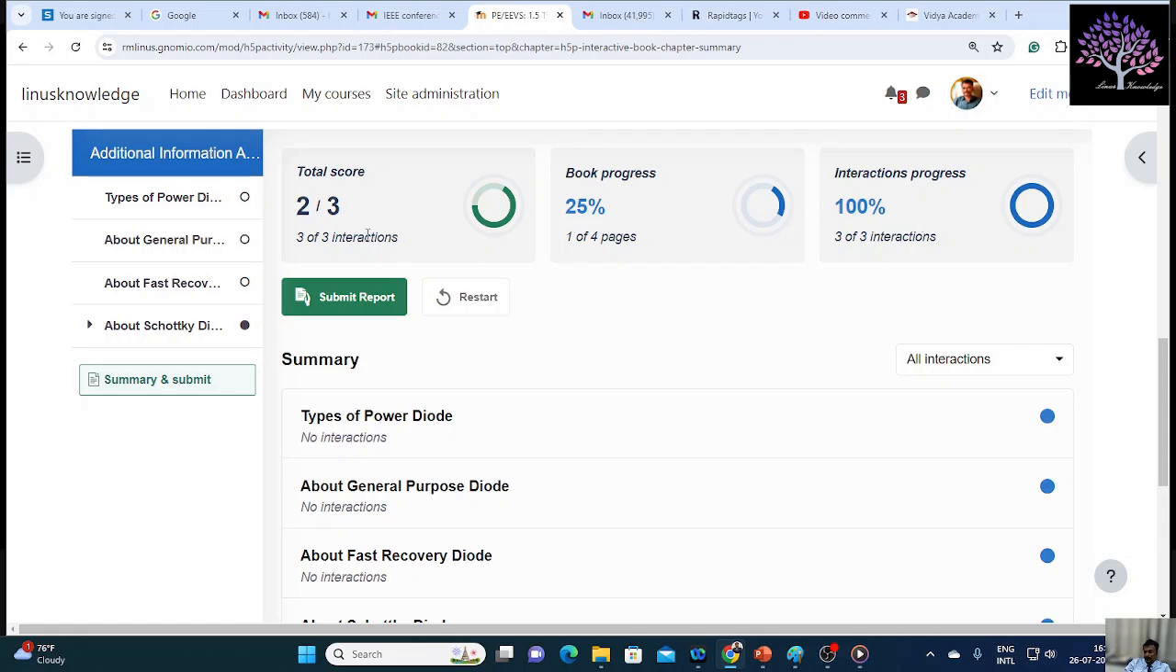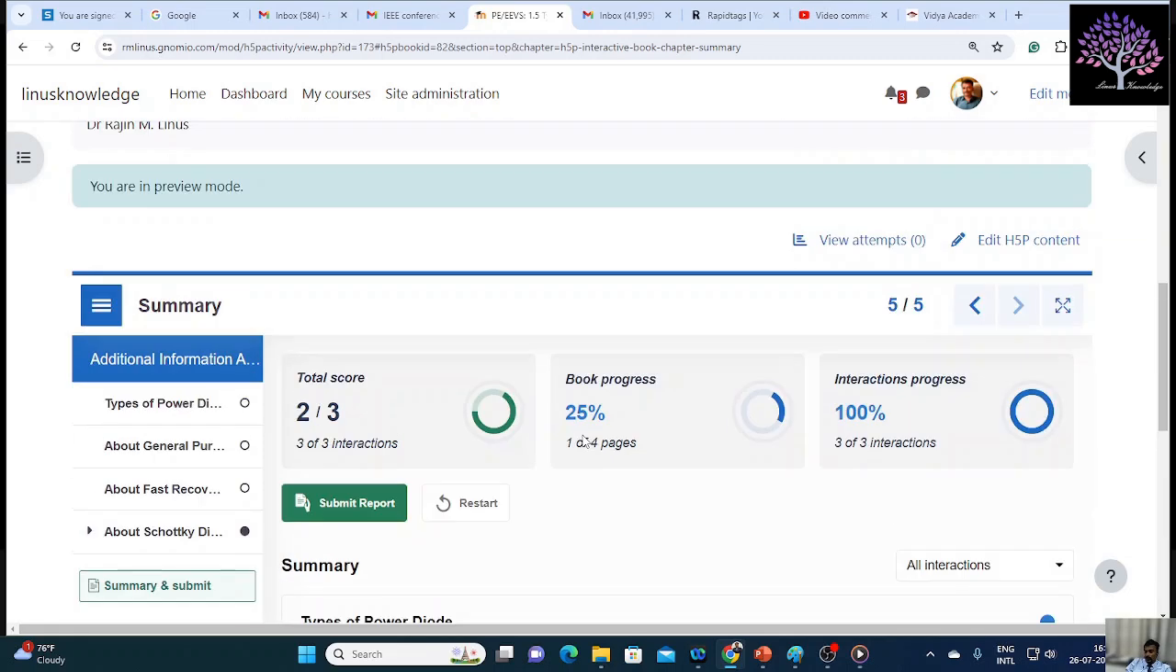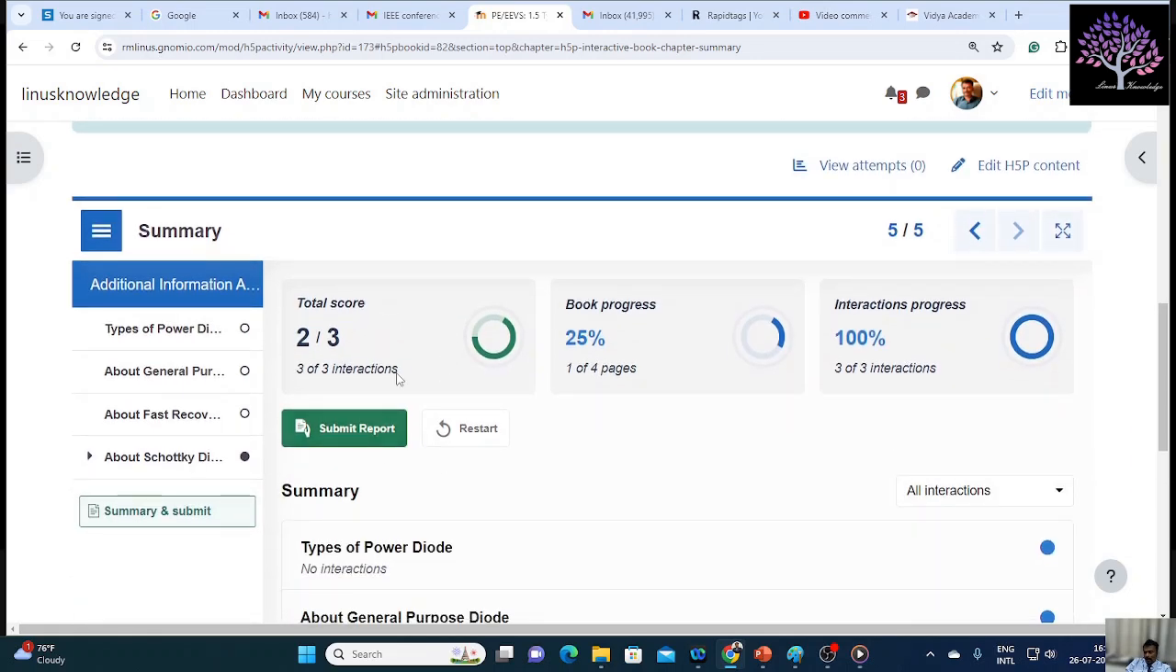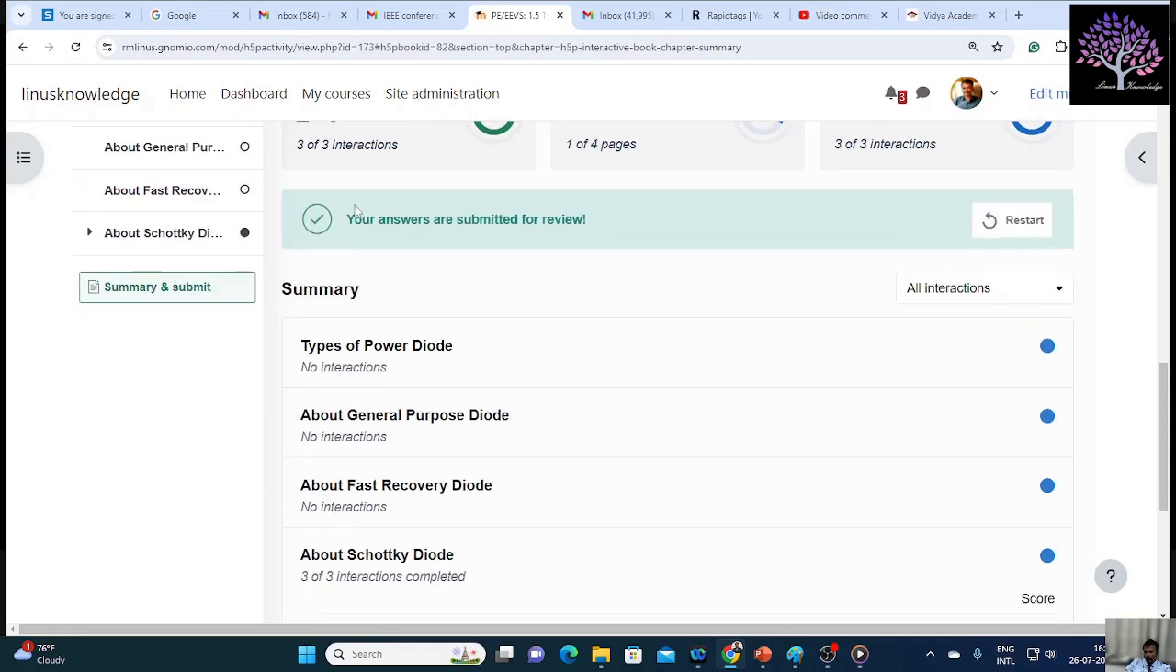Since I made some of the answers wrong, I didn't try again for the correct answer. So submit the report, and maybe you can restart also if you want to do it again and complete it, with all the answers mentioned correctly, not wrong. If you mention all correct answers, you will get the total score out of 3. So you have to ensure that you learned it properly and that all the answers you entered are correct, then you submit the report. So your answers are submitted.